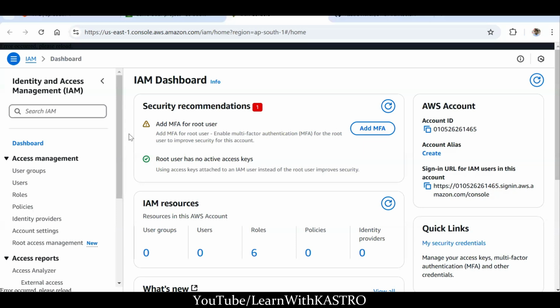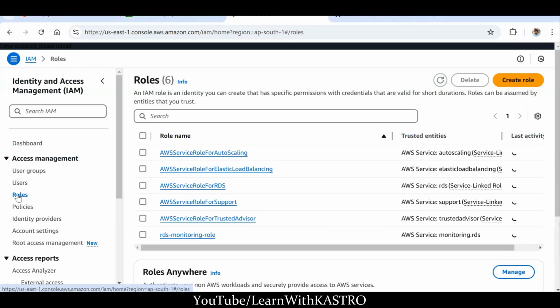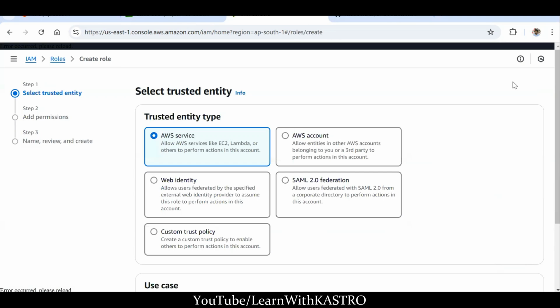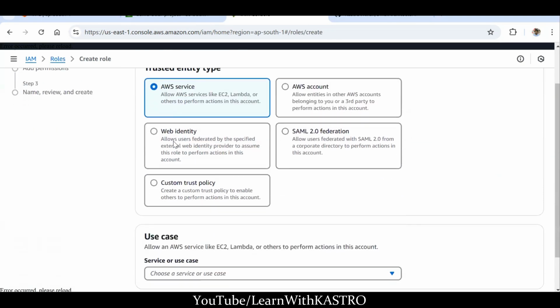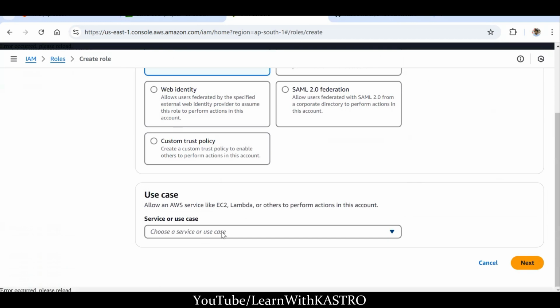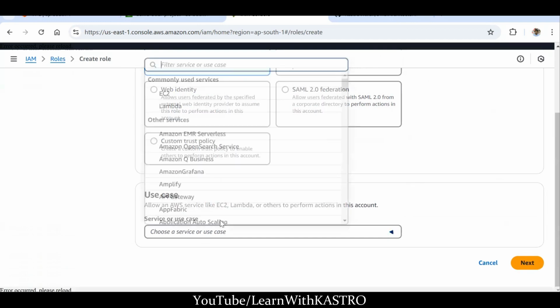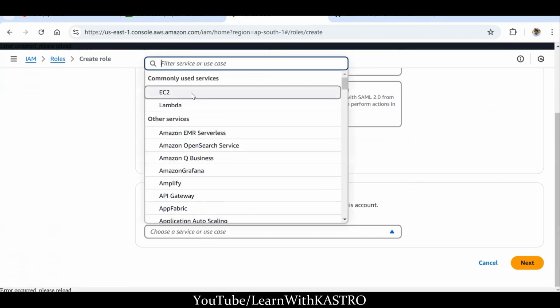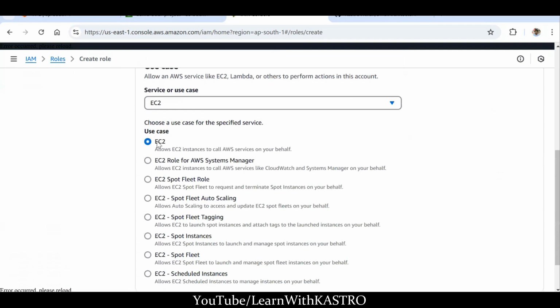So let me go to the IAM service. Here you can see in the left pane there is an option called roles. Click on roles, then click on create role. Now I'm going to select the entity type as AWS service use case. I'm creating the IAM role for the EC2 instances, so select EC2 here, and the use case is EC2.